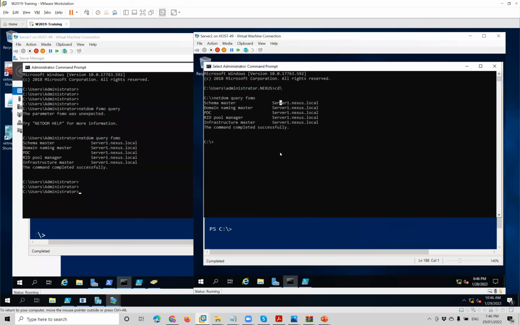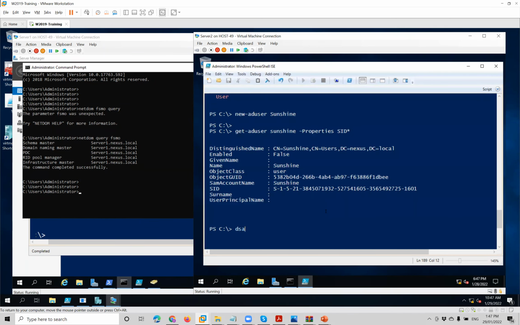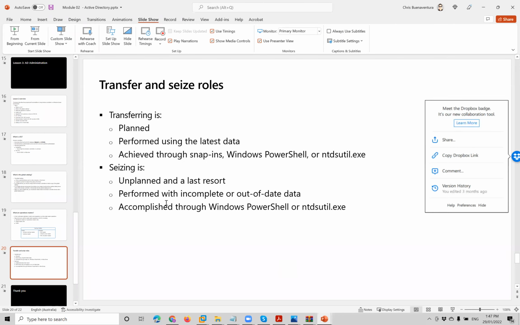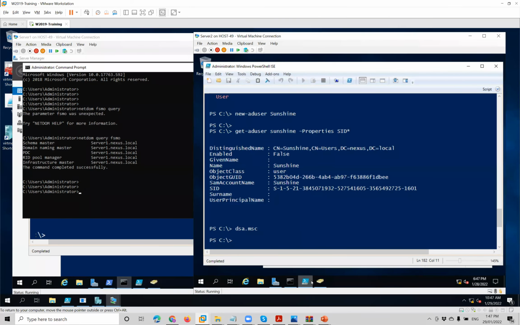On the next one, remember we have all the Forest FSMO, Flexible Single Master, is assigned to server 1. So you want to balance the load so it will not be overwhelming. So how do you do that? We're going to transfer and seize the role. That's our last project for module 2. We're going to transfer PDC, read master, and we're going to seize from server 1 and transfer to the second one. Very simple.